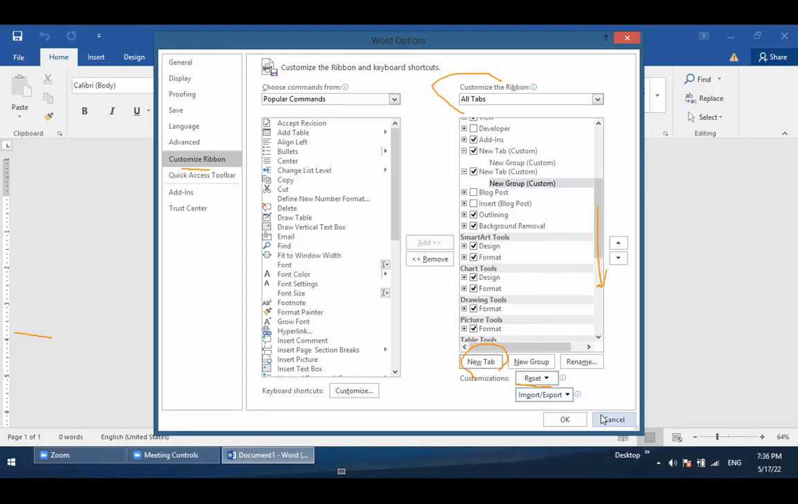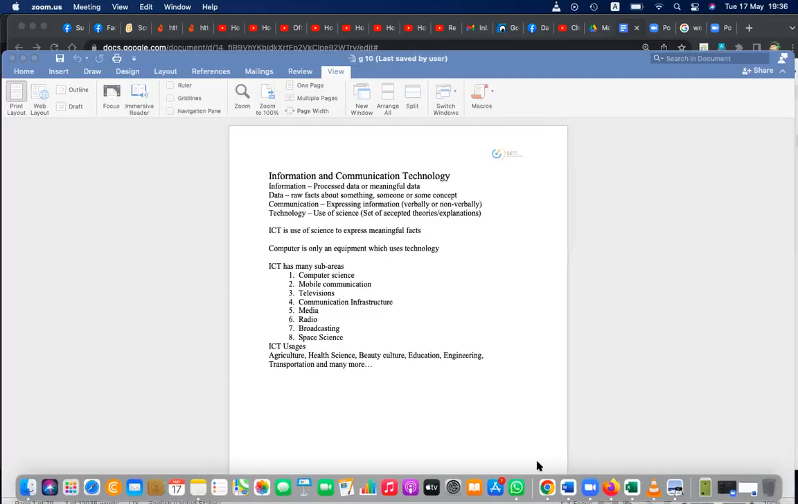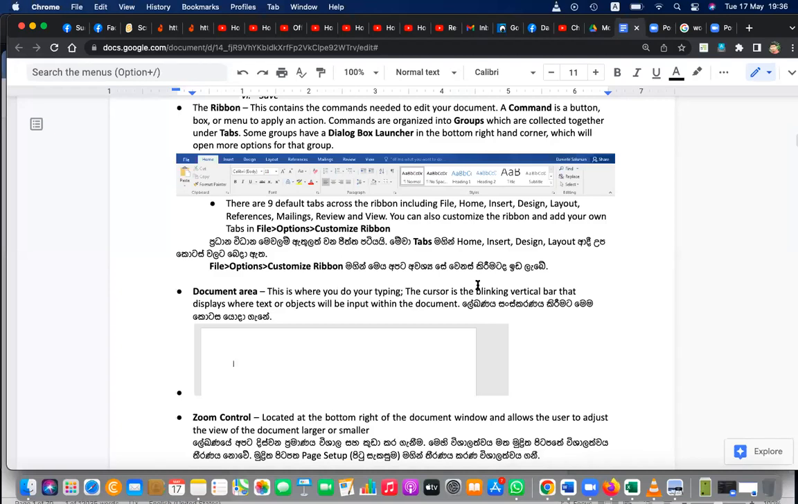Excuse me, sir. Yes. So what Ruben says, is it the place that all tabs appear, or is it the place that all groups are available? There you can see all the tabs, right? So there you can see all the tabs, and you can decide which tab to display and which tabs to hide. So that is there in file, options, customize ribbon.